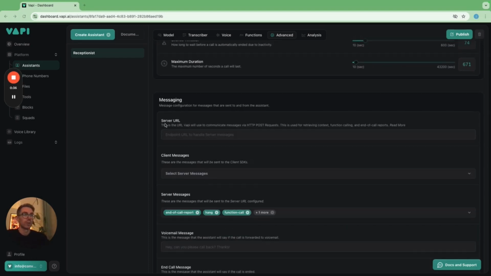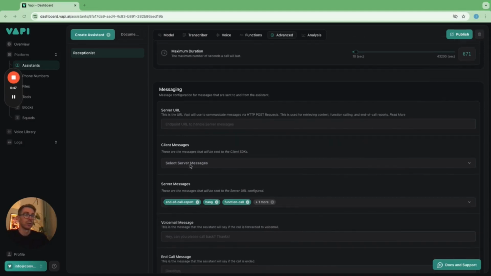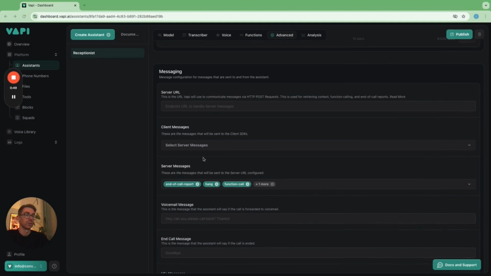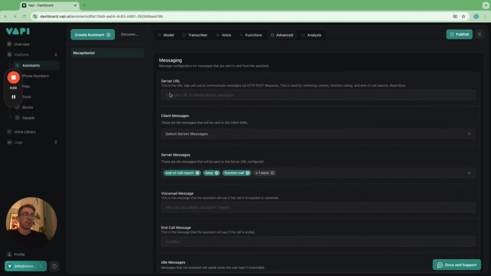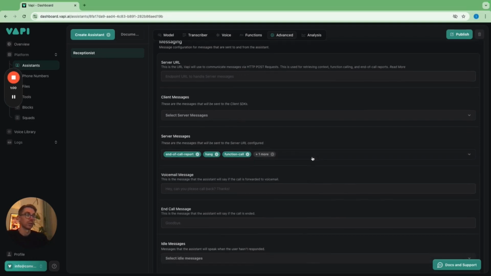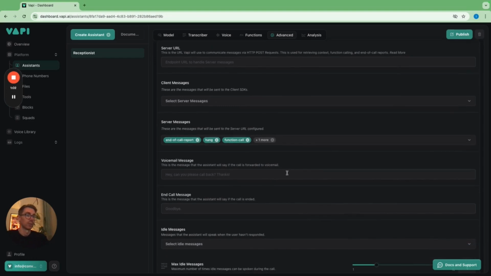Okay, under messaging, you have a server URL. This is where you can add a webhook if you want to process the end of call report. For this example, we're not going to get into that. For client messages, you also don't need this, only for specific use cases. If you're processing end of call reports, what information do you want to pass? You can select that from the drop down here. So this is the information that you want to actually be able to analyze afterwards.